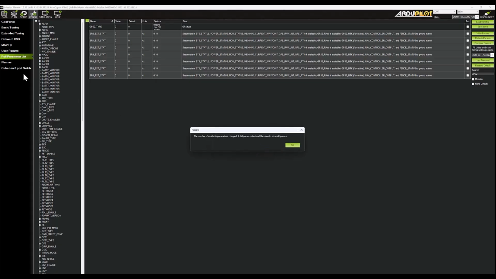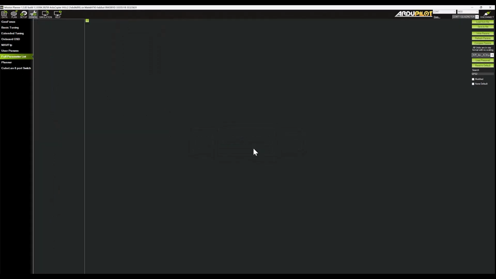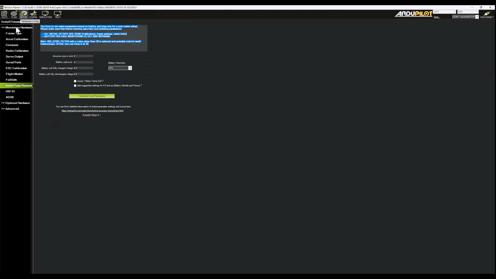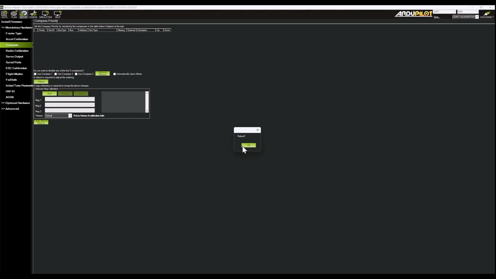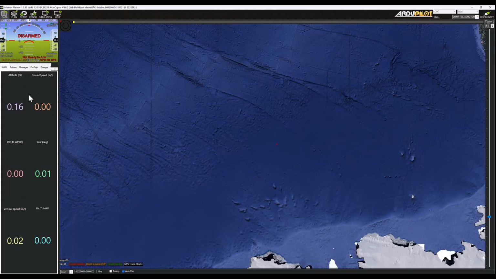Okay. And let's do the final reboot. Final reboot. Where is it? Compass. For whatever reason, click reboot. Okay. So it's done. And probably we can even try to arm our drone. Let's see what will happen. I can potentially arm it from the flight controller.